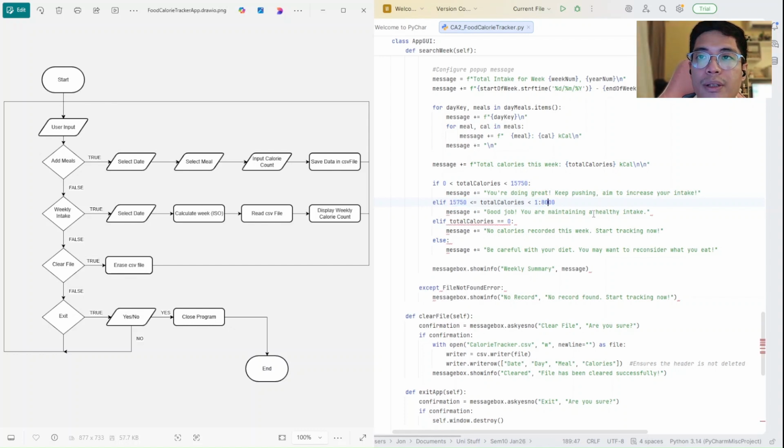So if it is below that value, the message will pop up saying keep pushing, aim to increase your intake. And if it is maintained within the recommended value, it will congratulate the user and say that they are maintaining a healthy intake. In the case where the user has no calorie recorded for that week, you will say no calorie recorded, start tracking now.